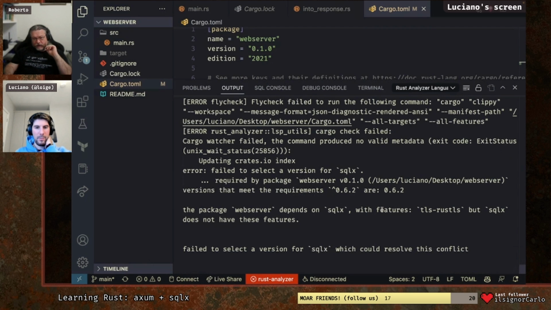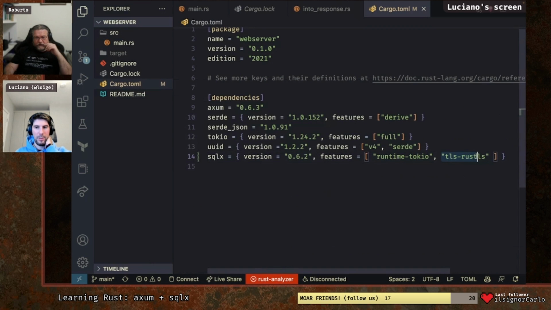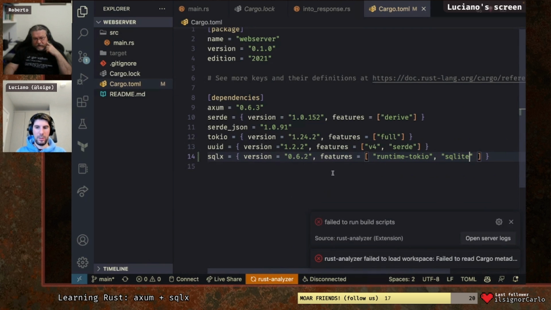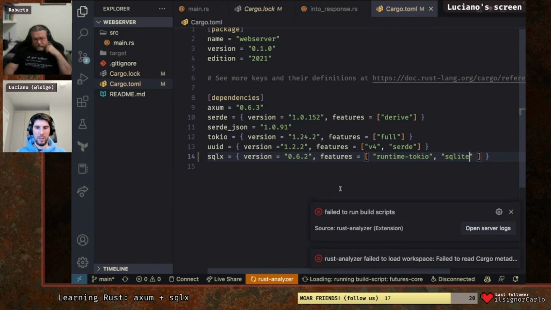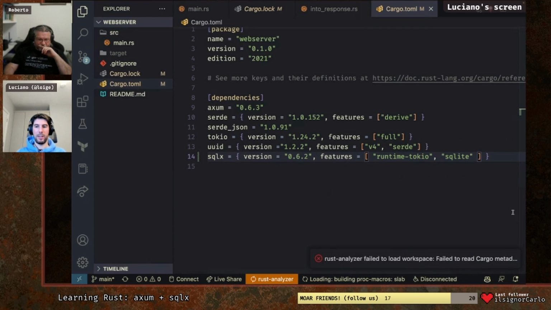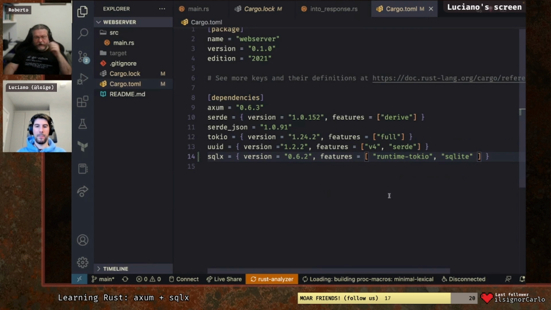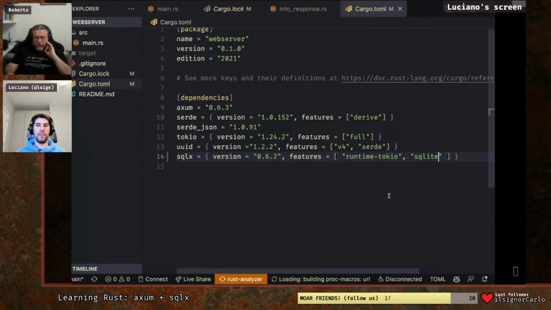SQLx doesn't have the feature TLS Rust LS. Okay, let's remove it. But add SQLite at this point, otherwise they're not doing a lot. So maybe just saying 0.6 was working. Let's see. No, let's make it working first. Yeah. Now it is building, so I think it's getting the right dependencies. Okay, so we can try to go back to 0.6, but give him a moment.